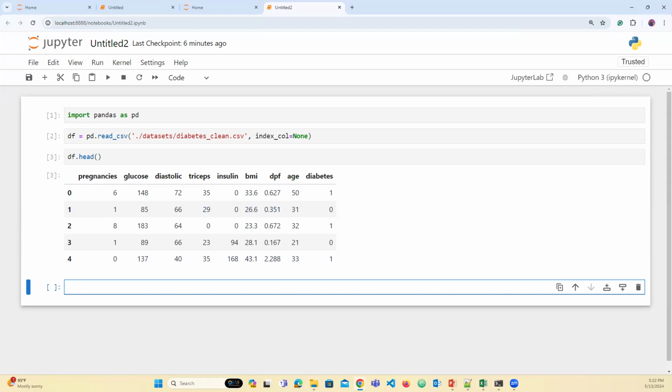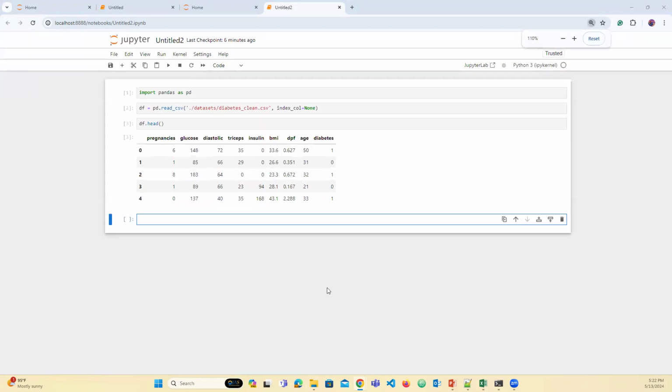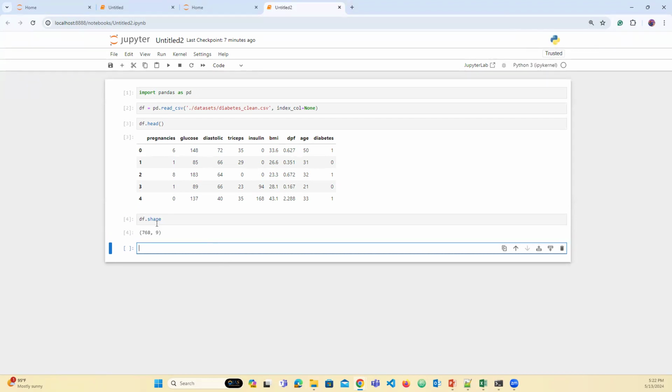Programmatically, I will check the shape of this. There are 178 rows and 9 features. From this, we will now take the data set where the glucose level is not equal to 0 and BMI is not equal to 0. We are removing the zeros, basically where BMI is 0 and glucose levels are 0.